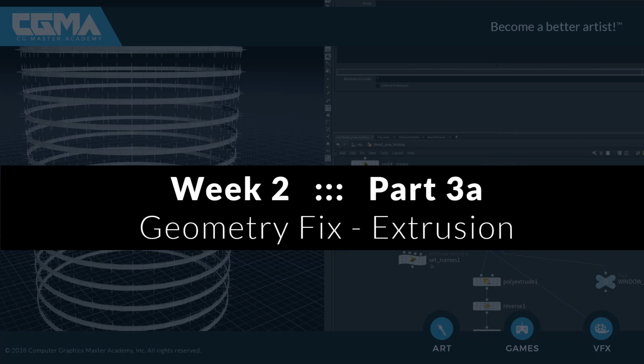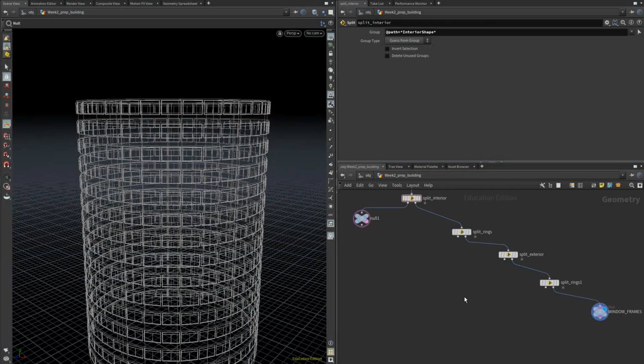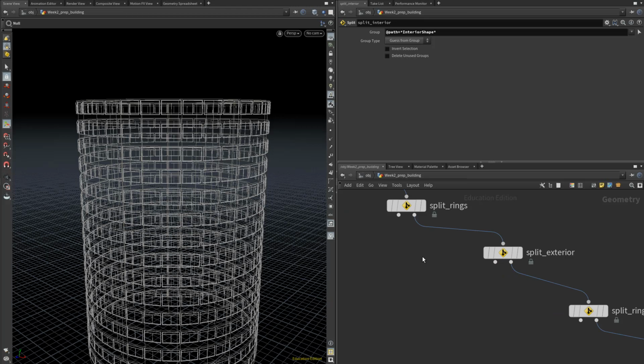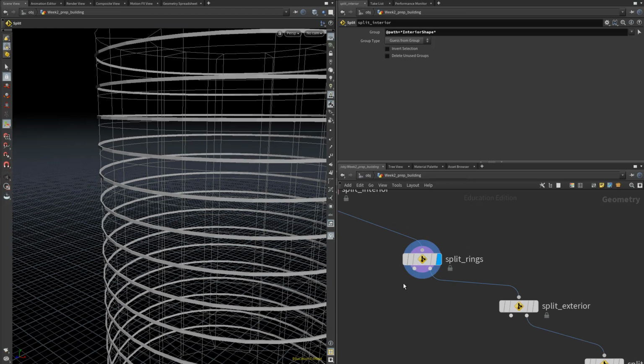To check and fix the geometry, let's start with some of the more simple sections first. The interior and the window frames will require a little bit more work, so let's start by checking the rings and this exterior facade section.